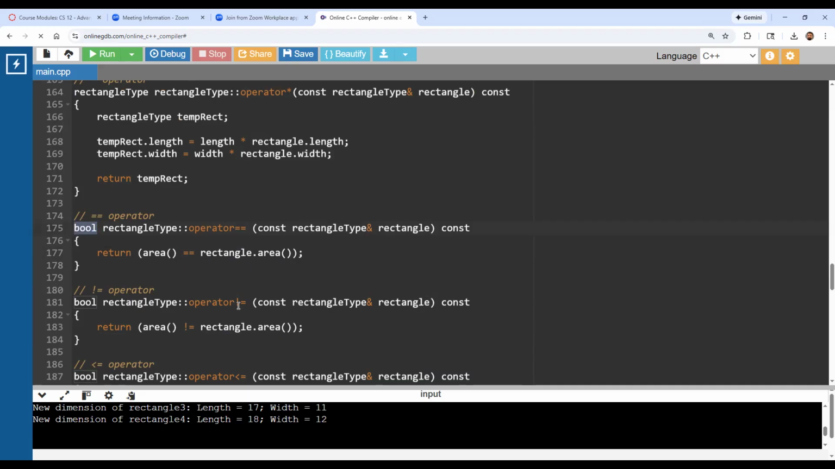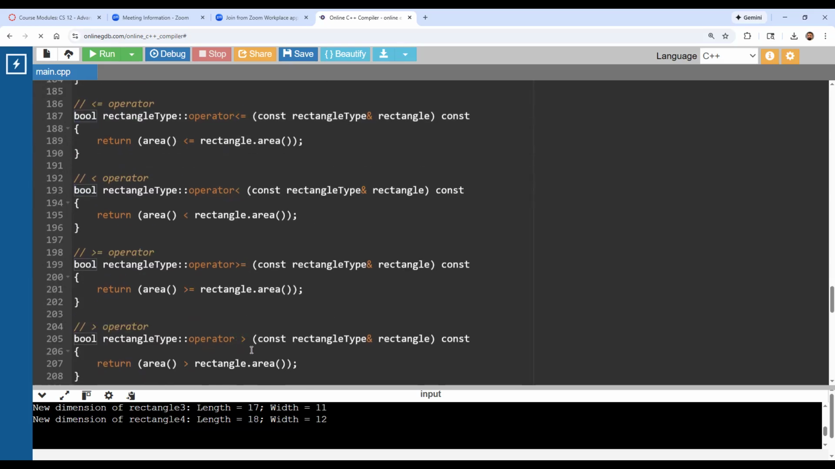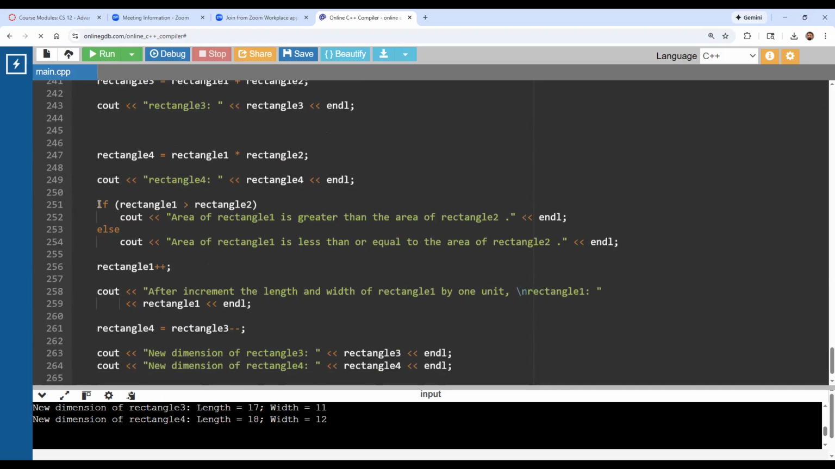And this applies to not equal, less than or equal, less, greater than or equal, and greater. How easy it is. But again, this particular logic, I don't think I'll remember it after a month or so, because you will tend to forget it. That's a very specific syntax. By having this, now we can actually do a comparison. We can do such a thing. And when I say rectangle one is greater than rectangle two, behind the scenes it is comparing the areas of those two rectangles. If this is true, it says area of rectangle one is greater. Otherwise, it says area of rectangle one is less.